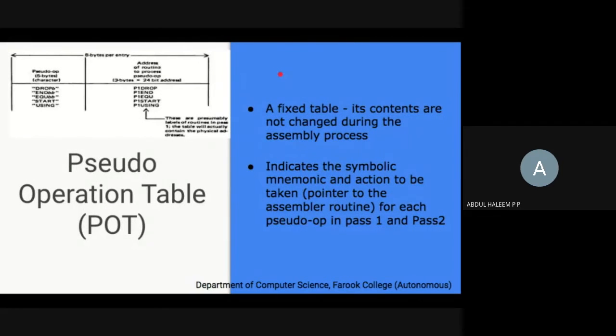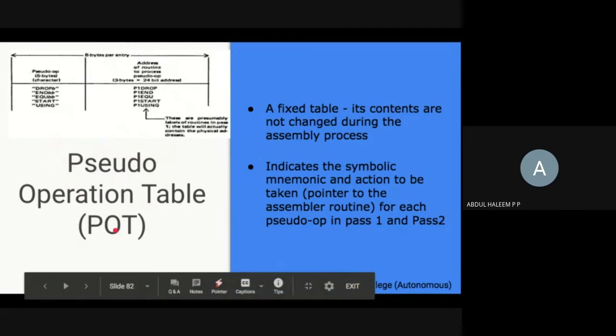Similarly, in the pseudo operation table, each pseudo opcode and the actions to be performed for each pseudo instruction are kept. What is to be done when start is there? Similarly, there are other pseudo opcode instructions. For each opcode instruction, what is the action to be performed? This fact will be stored in the POT.